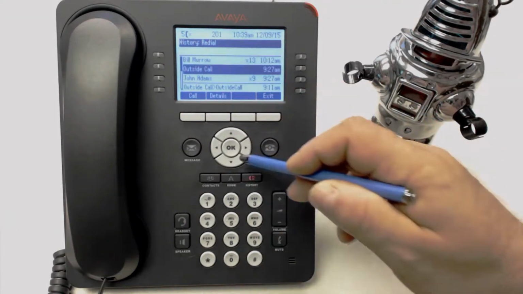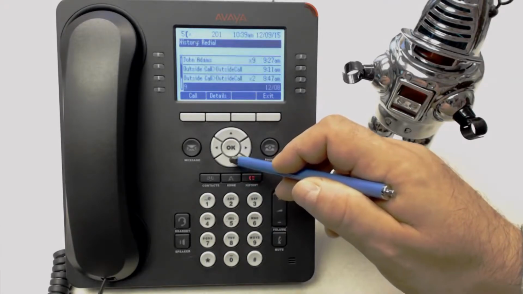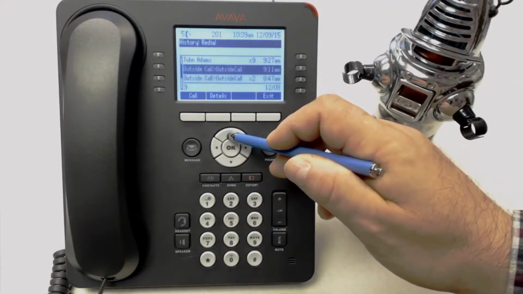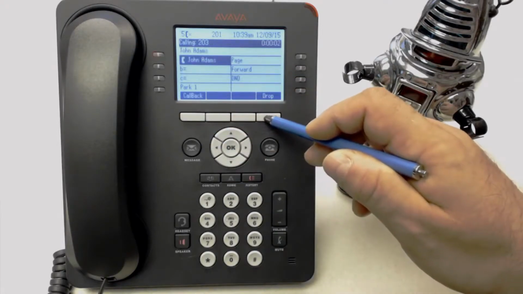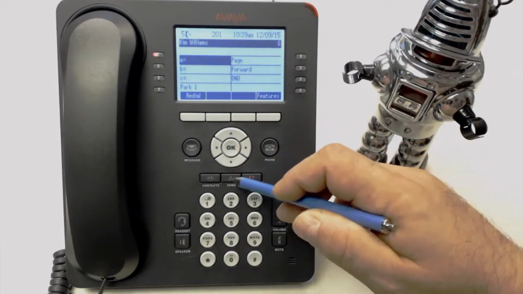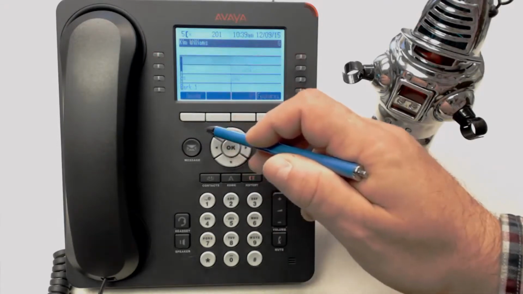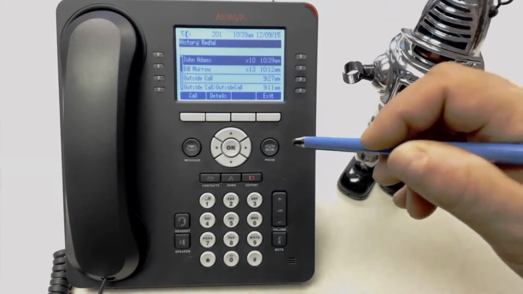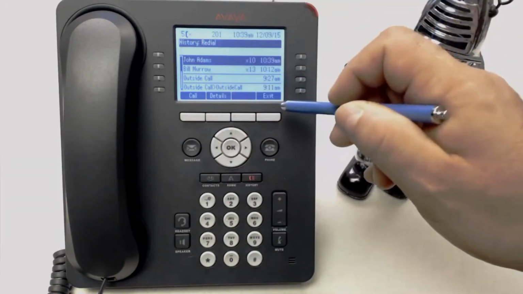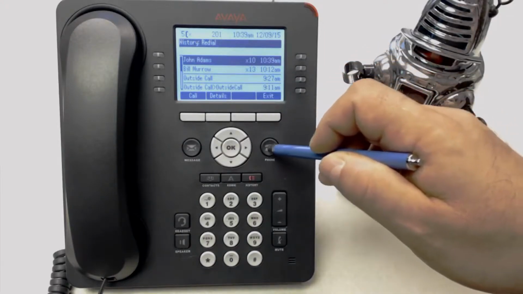You can go back to the list and scroll down if you'd like. To call back the number, call them again. All you have to do is press call. It'll call again. Note that it also tells you how many times you've called that caller. So we've called John Adams 10 times. To get back to the main screen, we can either hit the exit or we can hit the phone key.